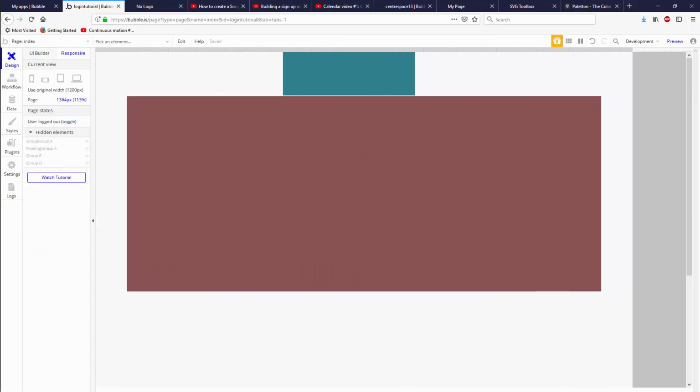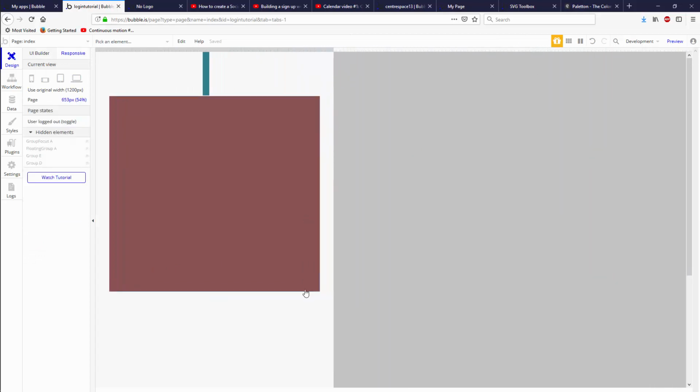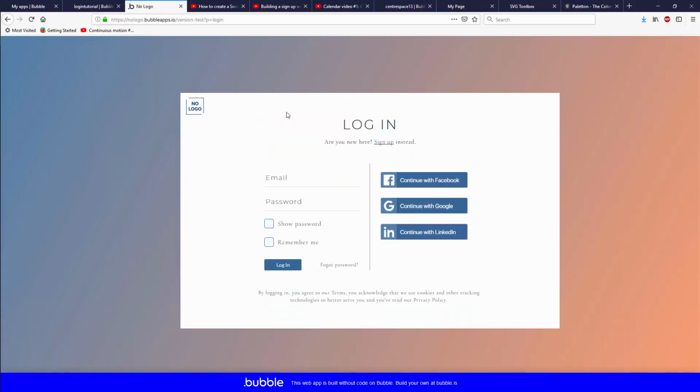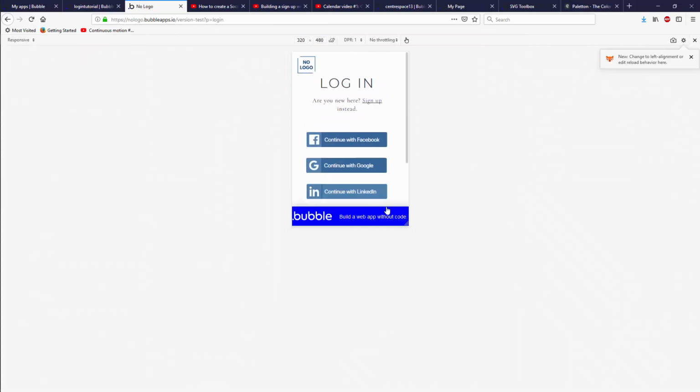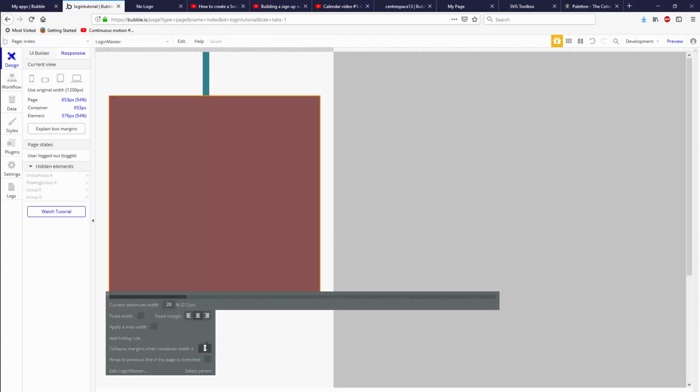Okay. And what we want is that at a certain point, we want these margins to completely disappear so that on our phones, they're non-existent. If you look over here, there are margins, actually quite wide ones. And on tablet and on desktop, that'll look good. It'll allow us to see our little image in the background. But on a phone, we want a nice clean white login space. So let's go ahead and do that by saying collapse margins when container width is like 575.